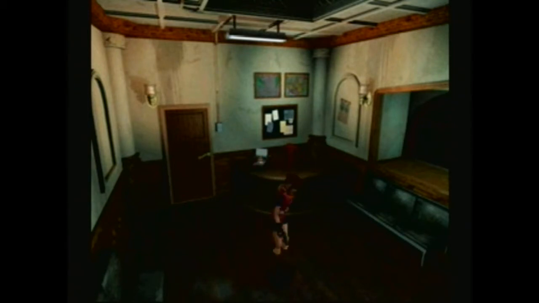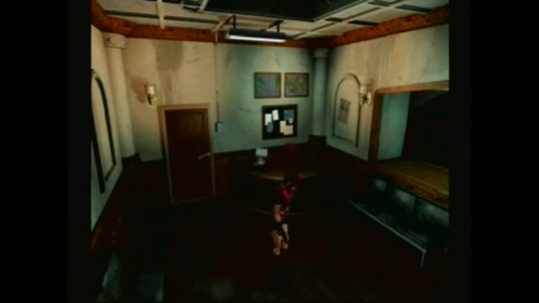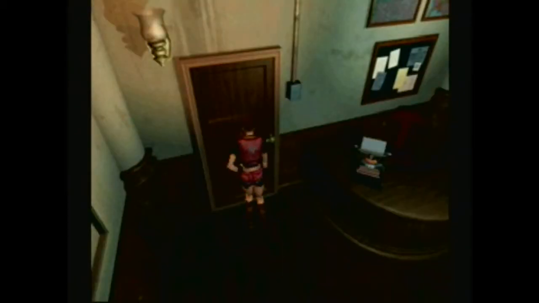I got to deal with here. Alright, we got the lighter, so we can go to that one room and get that second jewel from the fireplace. That's one thing we need to do. But first, let's just head off in this direction and see where it takes us.